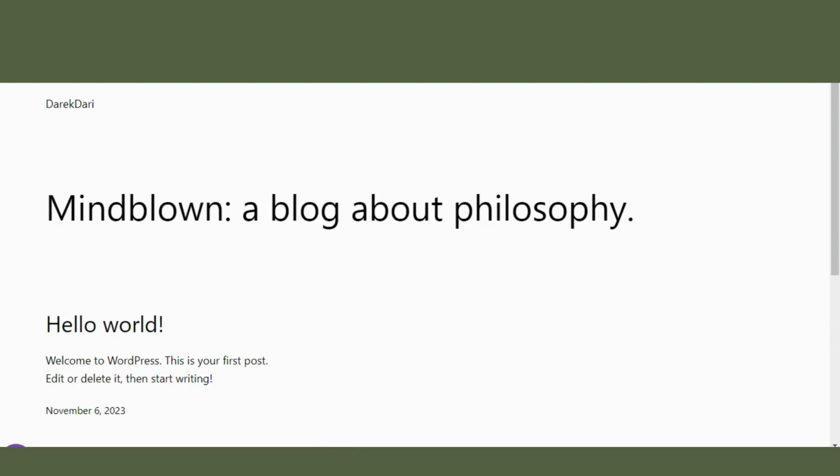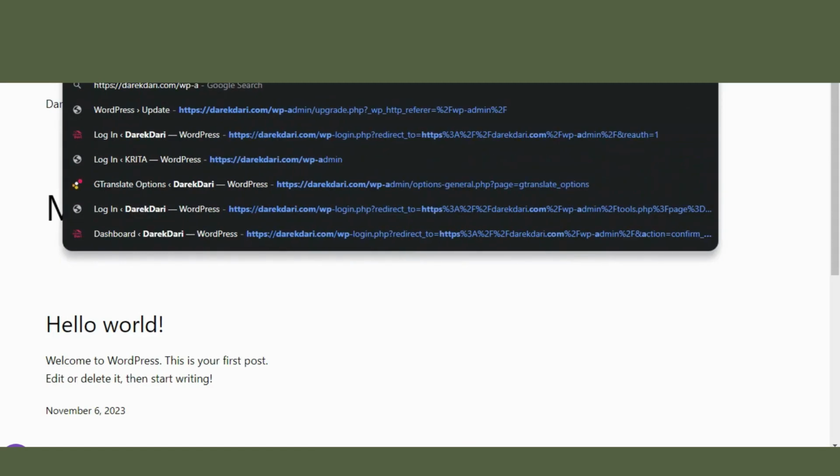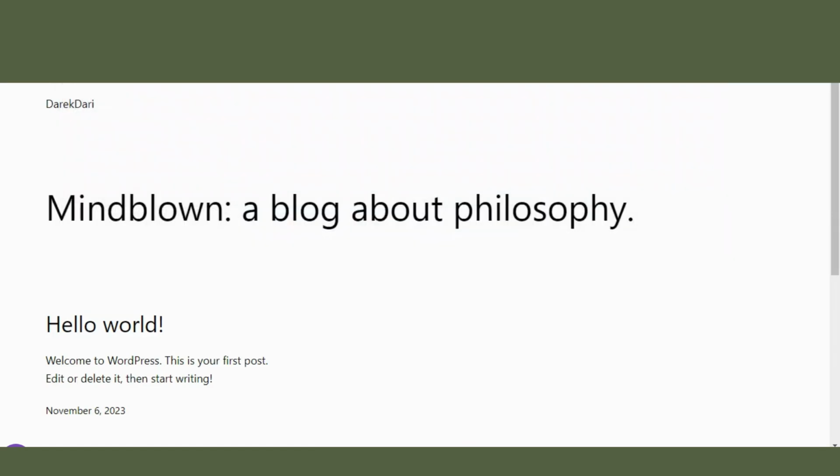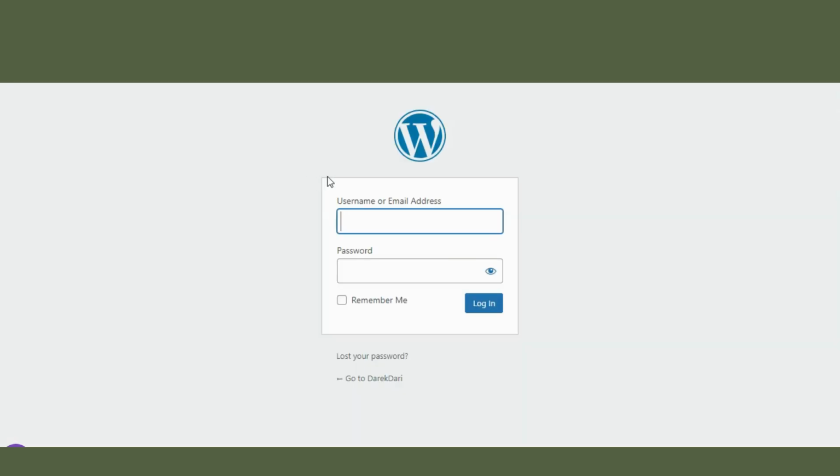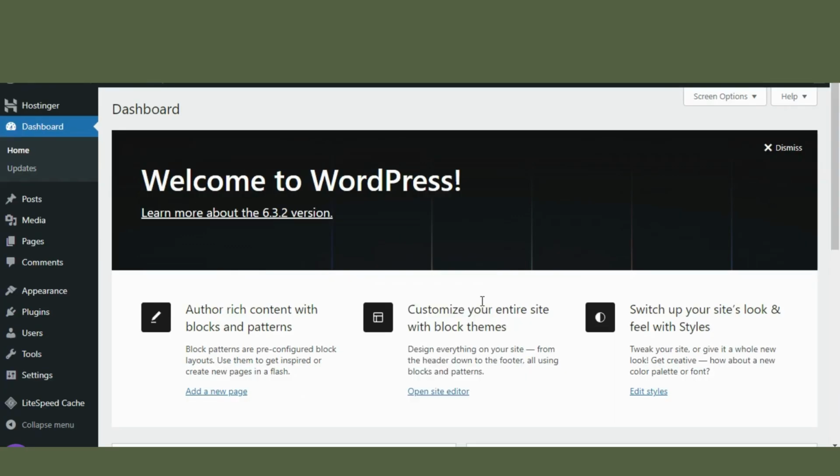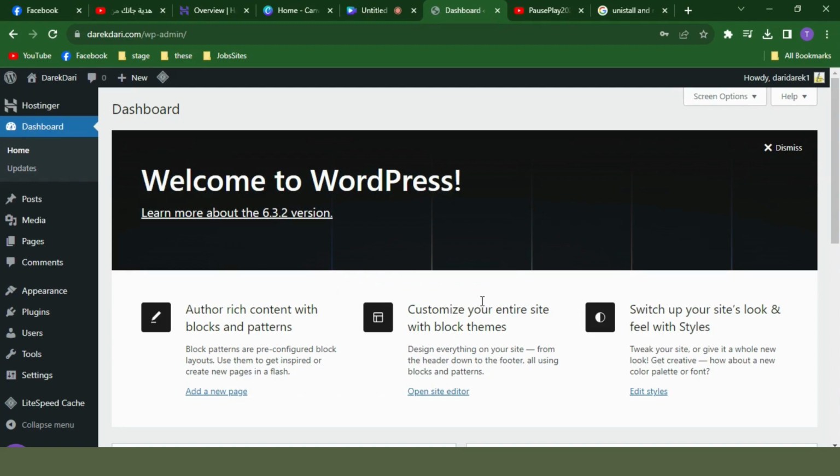All right, now let's open the admin, or WP admin, of our website. Just here, WP admin. And now you'll be redirected to the login form. So type your login username or email and your password that you set before. Login, and here is our WordPress dashboard, and you can work easily with it.